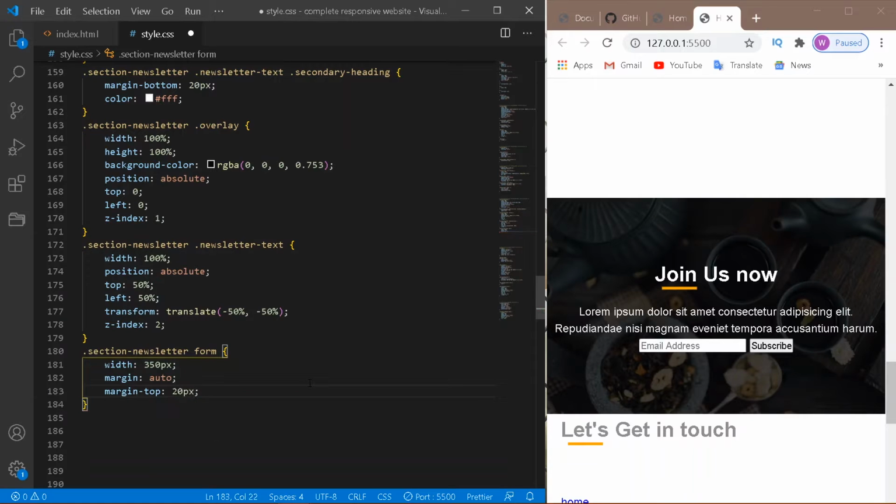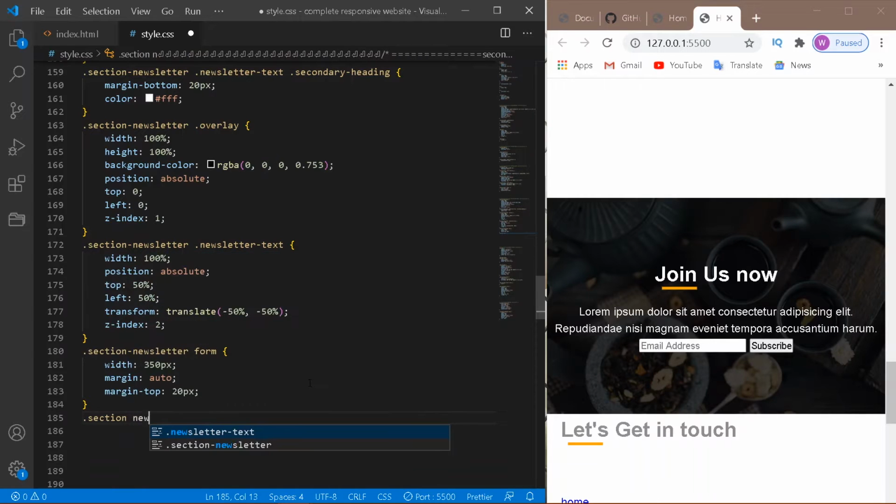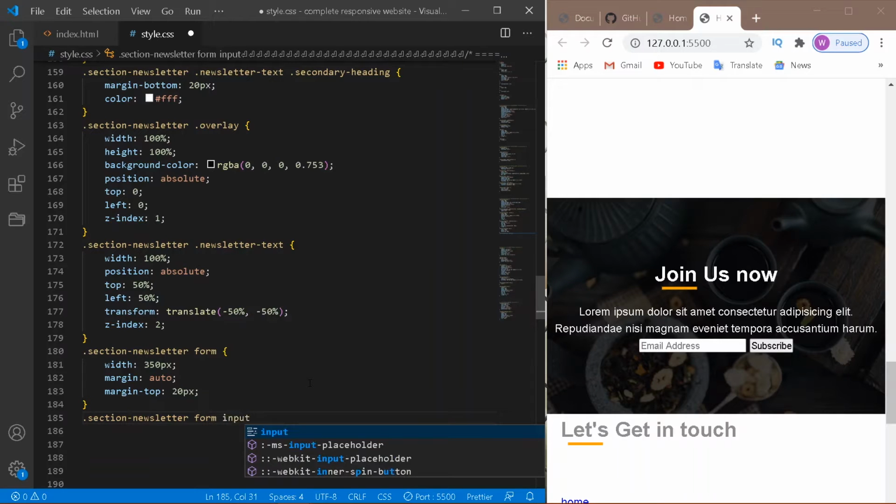Push it away. And then I want dot section newsletter form, and then I want to select the first input. Now I could have just added a class to this particular input and styled that class, but I want to show you something here. You just say input, and then you bring the square brackets, all right, and I just say type is equal to email.